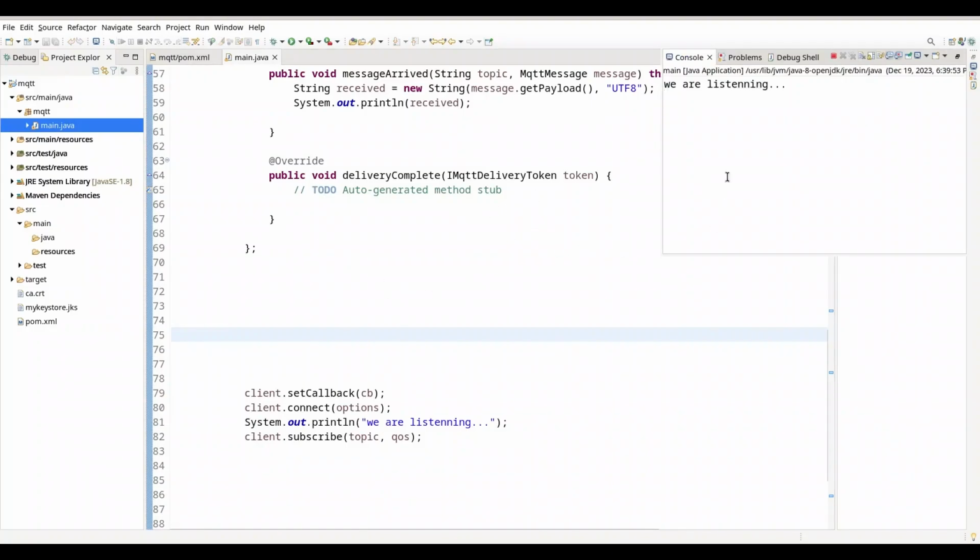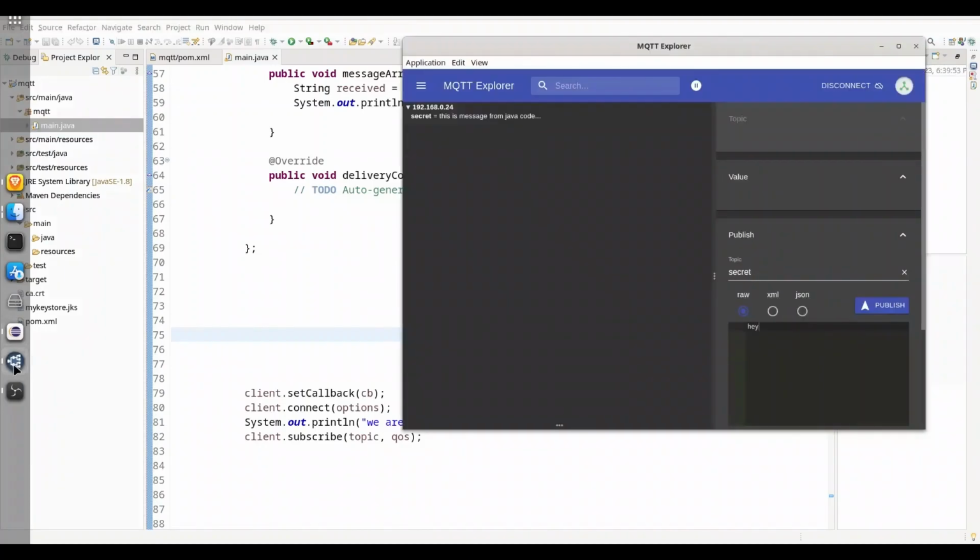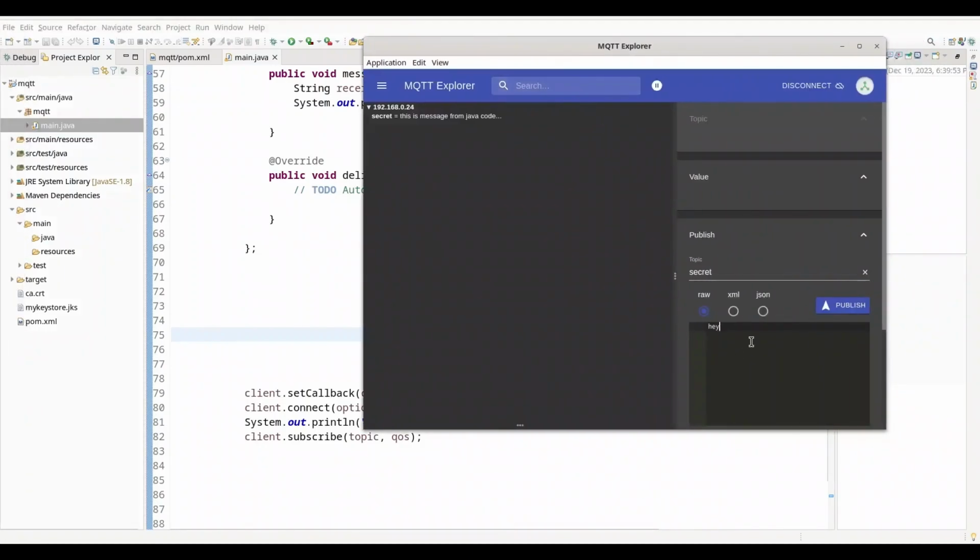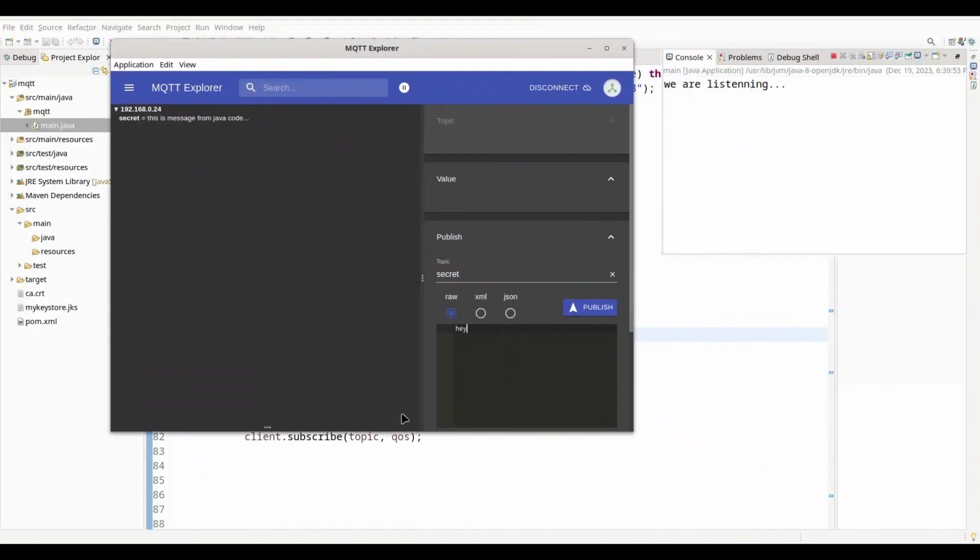Okay, all right, now I'm going to execute this piece of code. Let's see what we are going to get. We are listening, and now I'm going to open my MQTT Explorer, and I'm going to send some message to it. Okay. Publish. Yeah. This is message from MQTT Explorer.